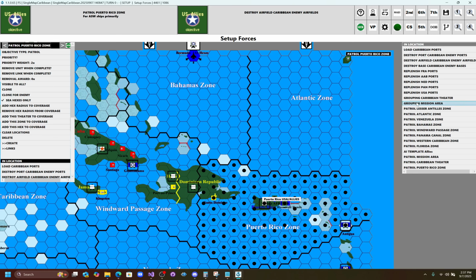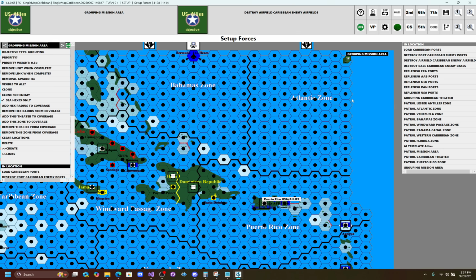All right, so notice I don't put a bunch of specific groupings because I've never seen the need to create very specific groupings. But if we look at grouping mission area, okay, so what is a grouping mission? Notice its weight is much less. It's 4 times less likely for you to be picking it than the patrol. Okay, it's usually never priority, and it's never visible to all.